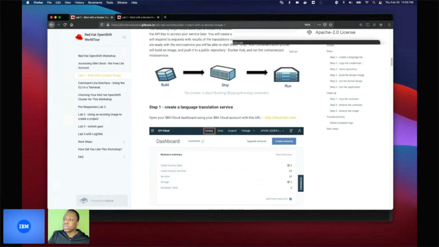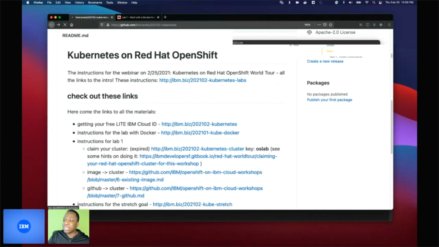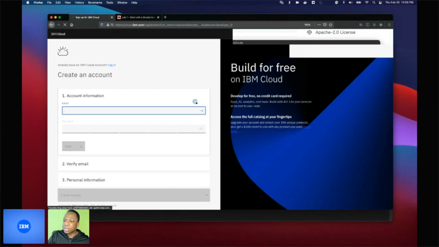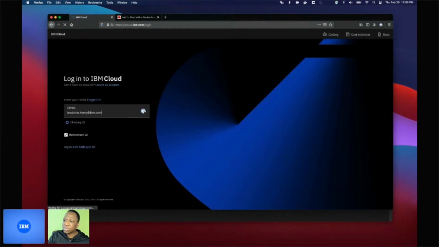So the first thing we're going to do is go over to IBM Cloud. So I'm going to click this link here on the site. And I already have a login, so I'm going to log in here. One second. I'm just going to pull this off the screen.